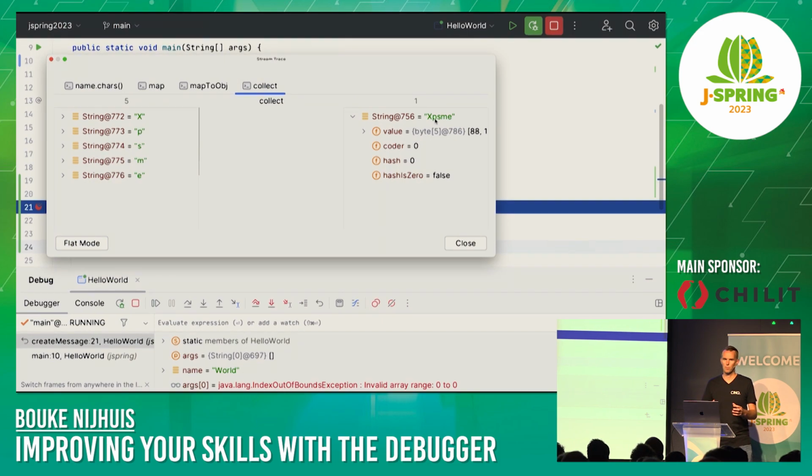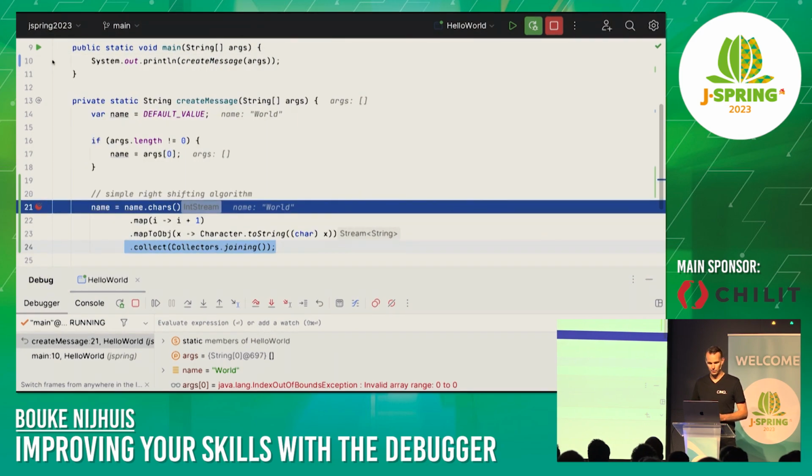So this is the power of the stream debugger in IntelliJ. The next time you have to debug a stream, use this fantastic tool. It will save you a lot of time, I promise. Okay, enough about evaluating expressions. Let's go to the 4th topic, which is hot code swapping.